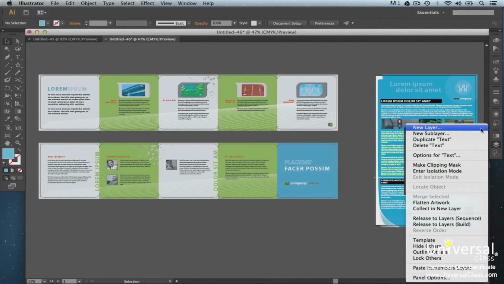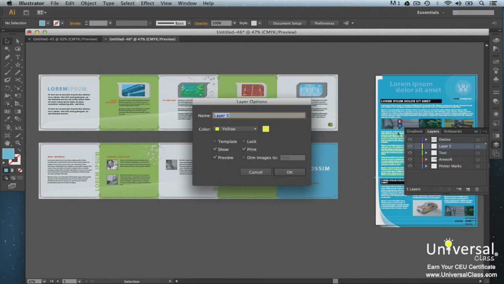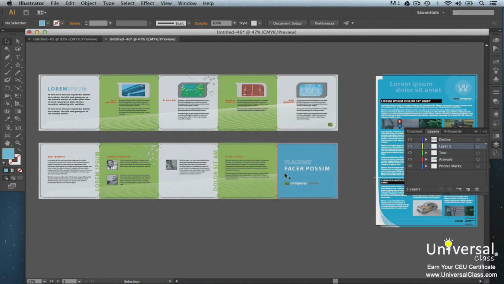This will create a new layer, but also launch the Layer Options dialog box. With this box, you can enter a name for the layer, as well as an associated color. You can also choose whether you want this layer to be included when printing, whether to lock it to prevent any changes, and more. To create the layer, click OK.